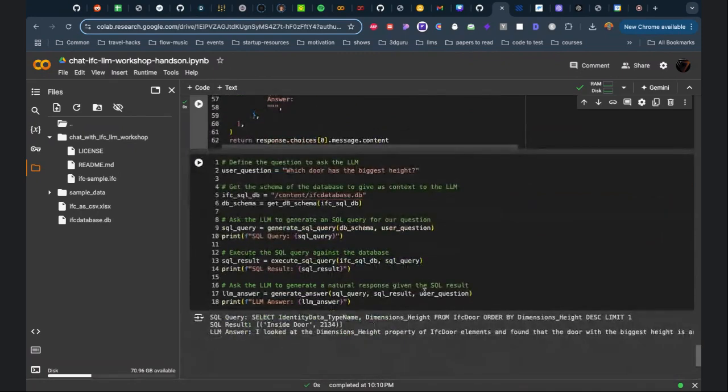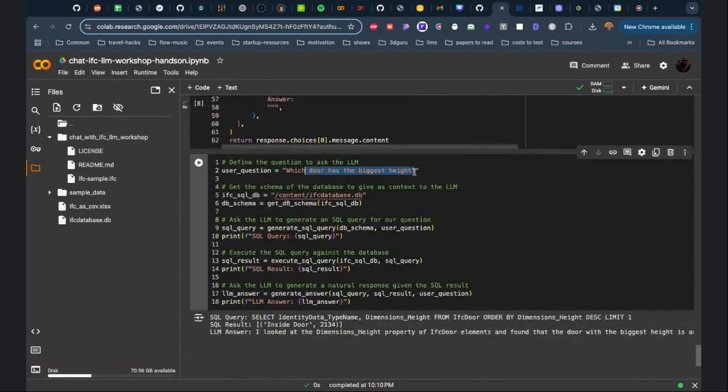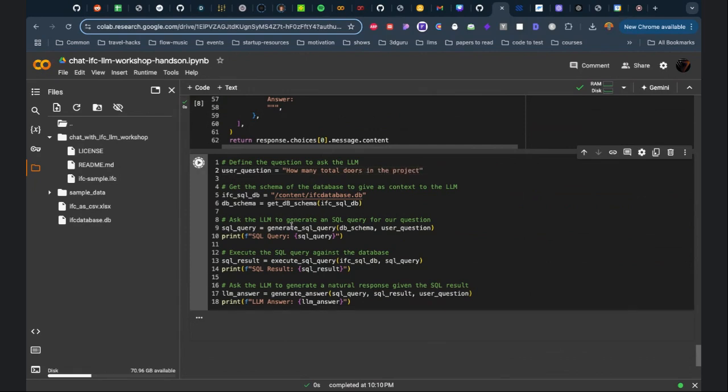and this is where you change your user question, and the LLM will chat. So these are very, very simple questions. Me and Huawei have added a lot more capabilities on top of it, but that's for other work. So, how many total doors are in this project? And all it does is query.